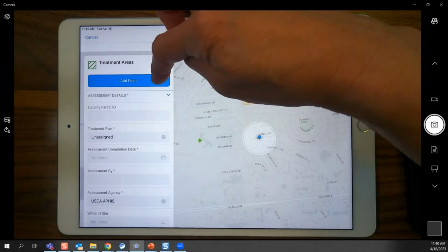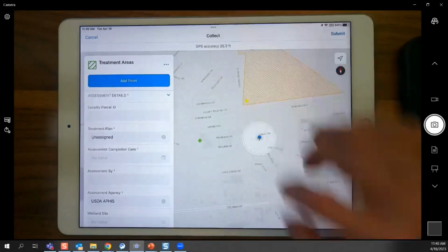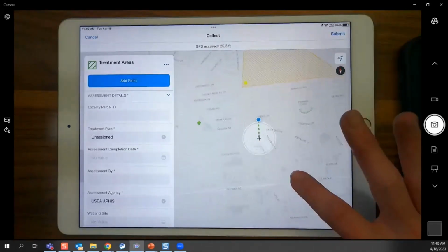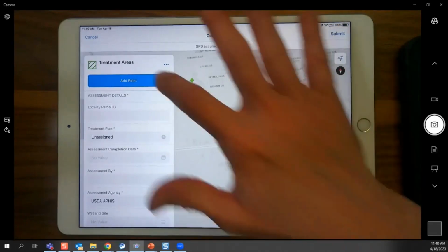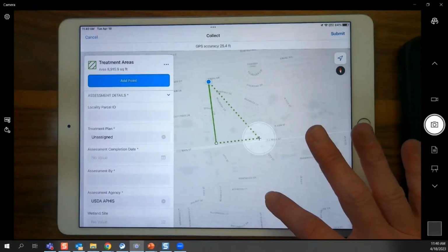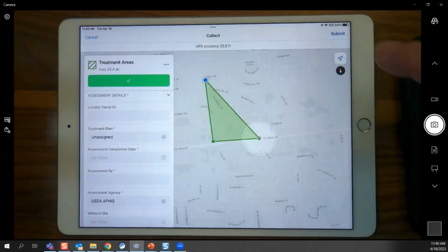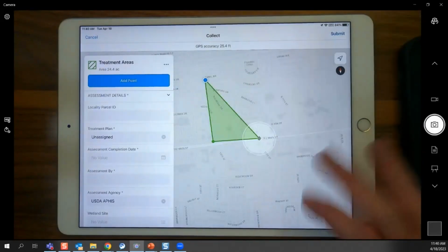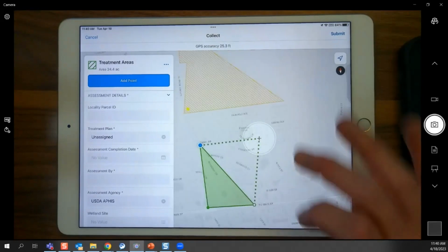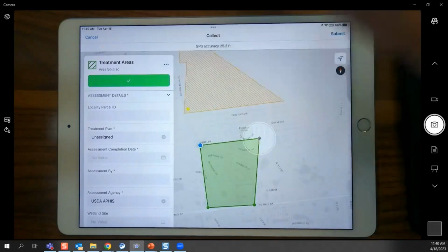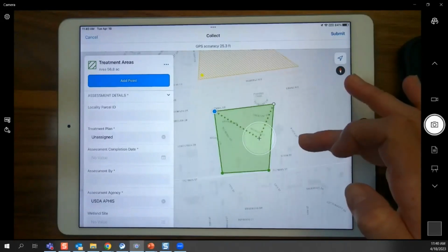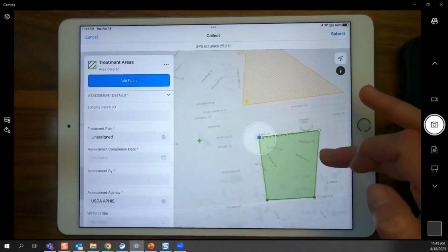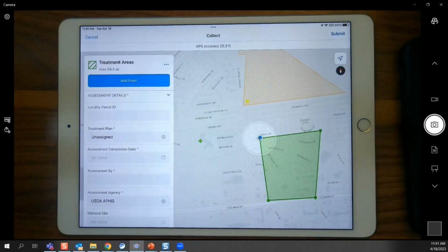So you'll start drawing the perimeter by hitting Add Point, walk to the next point, tap Add Point. Just going to give it a little triangle here, and it tries to close your box. Maybe that's not it. So I'm going to keep walking and make an area like that, Add Point. And now we have an area that I've drawn first. I'm going to go ahead and close that up officially.